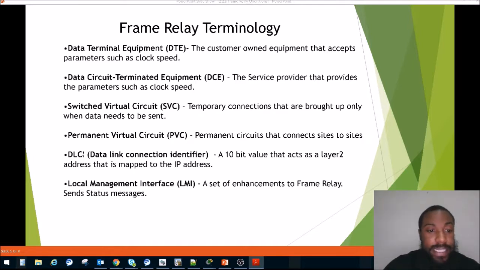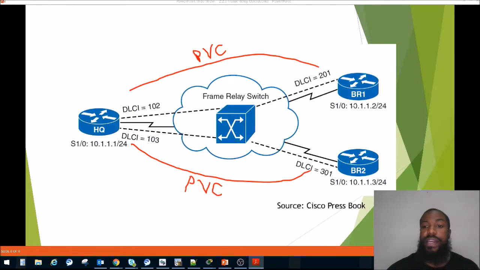And again, DLCI, also known as DLC, is a 10-bit value that acts as a layer 2 address that's mapped to the IP address. That's how you know. So if you look at this connection right here, you've got branch 1's office, and you have their serial interface, right? But you don't have a dedicated line to them, so you're not going to know their serial interface. So what you're going to do is map it to what's called a DLCI. That number is only locally known to this router, but you map it to that serial interface IP address, and that's how it knows how to connect to it, by using that permanent virtual circuit.